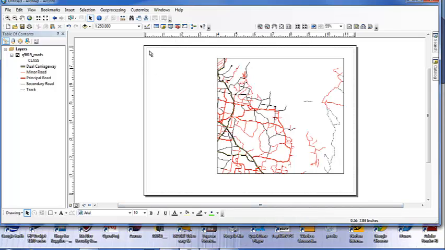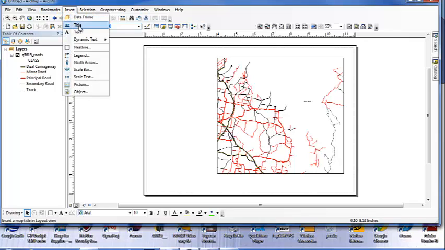Here's the data view. Now I want to set that. I can change the scale to whatever I want. I'm going to leave it at 250 thou. Now I need to insert a few things. First one is the title.